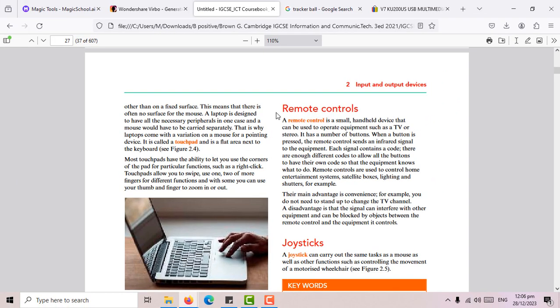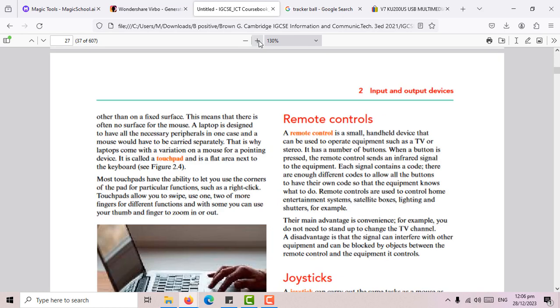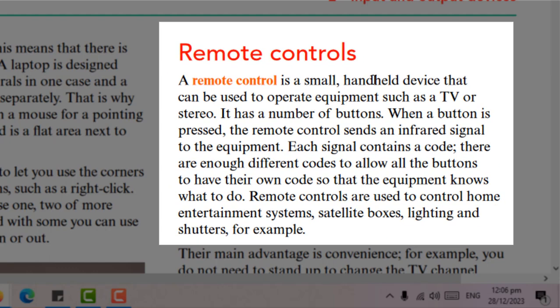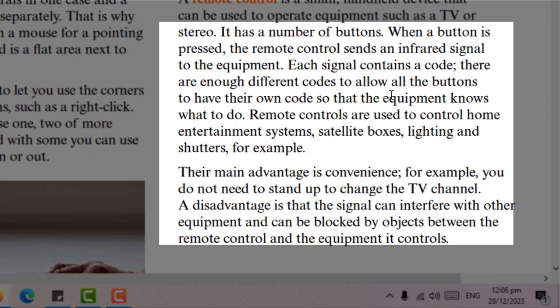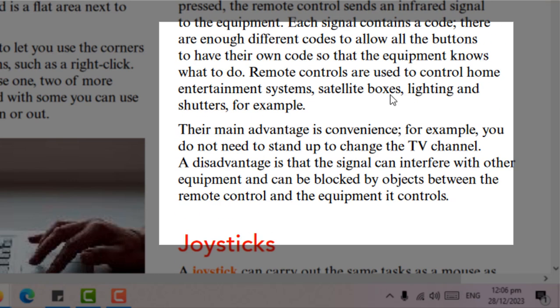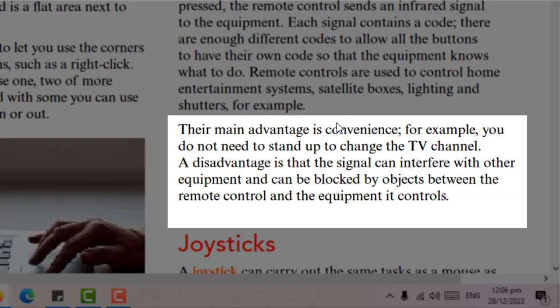Okay, moving on from tracker balls to remote control. A remote control is, let me zoom in. A remote control is a small handheld device that can be used to operate equipment such as a TV or a stereo. Now, what could be an advantage or disadvantage of the remote control?